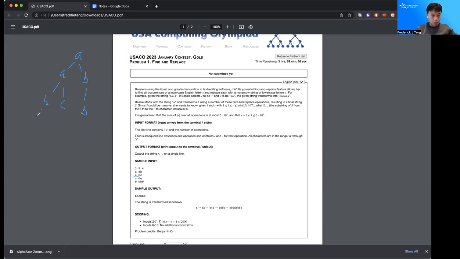Have the third operation, same thing. B goes to B, C goes to D, E, and then this B goes to B. And after the last operation, this B turns into 3 more Bs. This D and E stay the same. The last one is B, B, B. Okay, so this is literally just a tree.